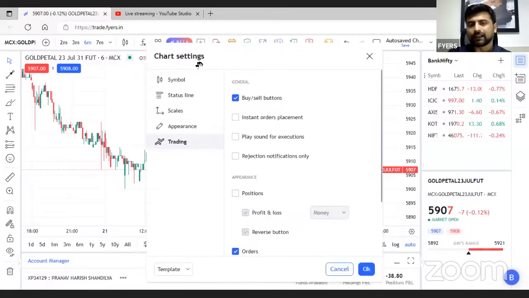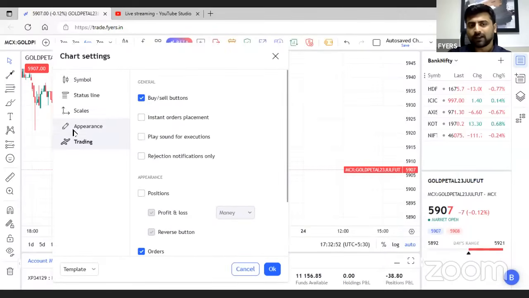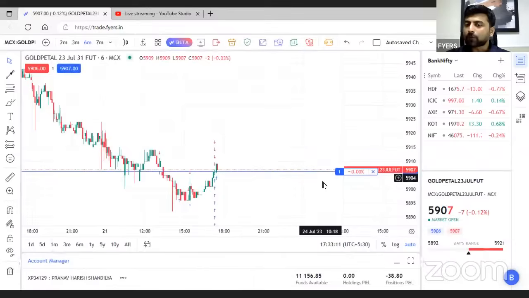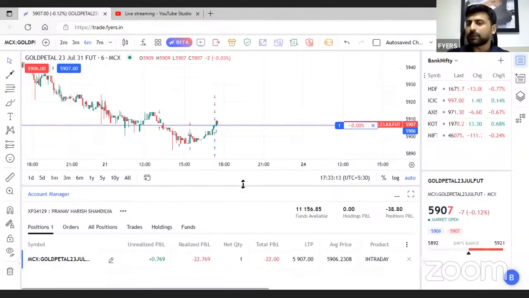So if you go to settings and यहाँ पे under trading यहाँ पे अगर आप positions पे क्लिक करोगे सिर्फ आपका positions rupees पे नहीं बल्कि आप उसको चेंज भी कर सकते हैं. If you enable it instead of money, if you click on ticks, then ticks के हिसाब से वो आपको दिखाई देगा P&L. Instead of that, if you click on percentage के हिसाब से आपको अभी P&L, that is total P&L दिखाई देगा. So be it percentage, be it ticks, be it rupees, सब कुछ आपको यहाँ पे मिल जाएगा.